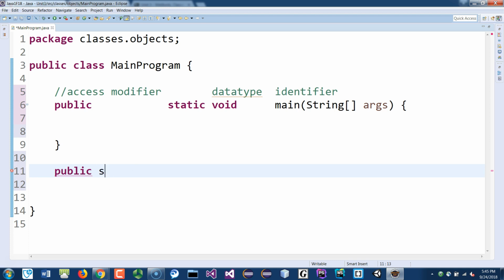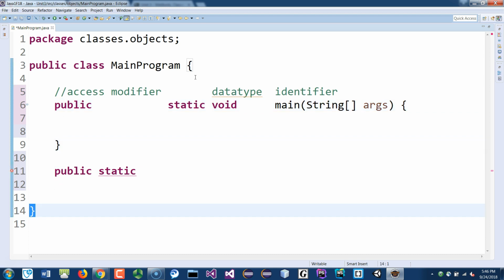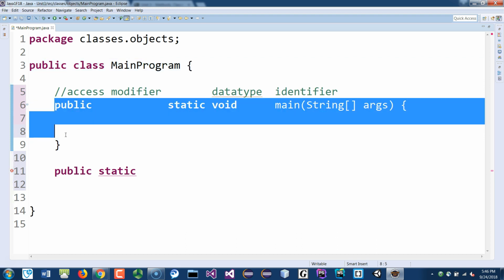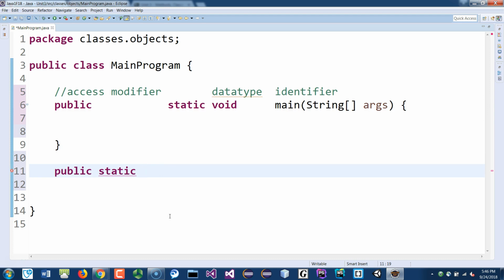We'll use the static modifier as well. No, not inside this function. This is the end of the class, right? So it has to be outside of this function. And then we'll give it a data type. The data type will be your usual data type.